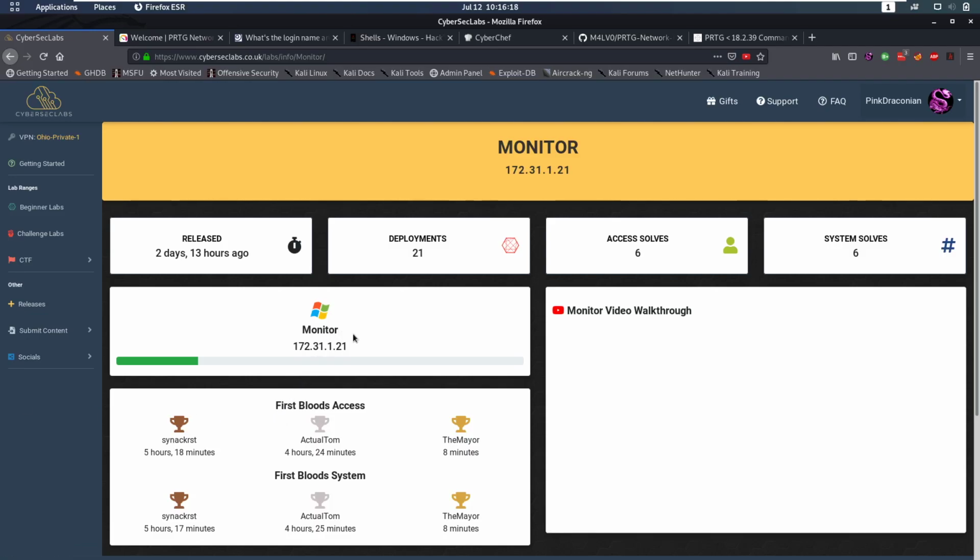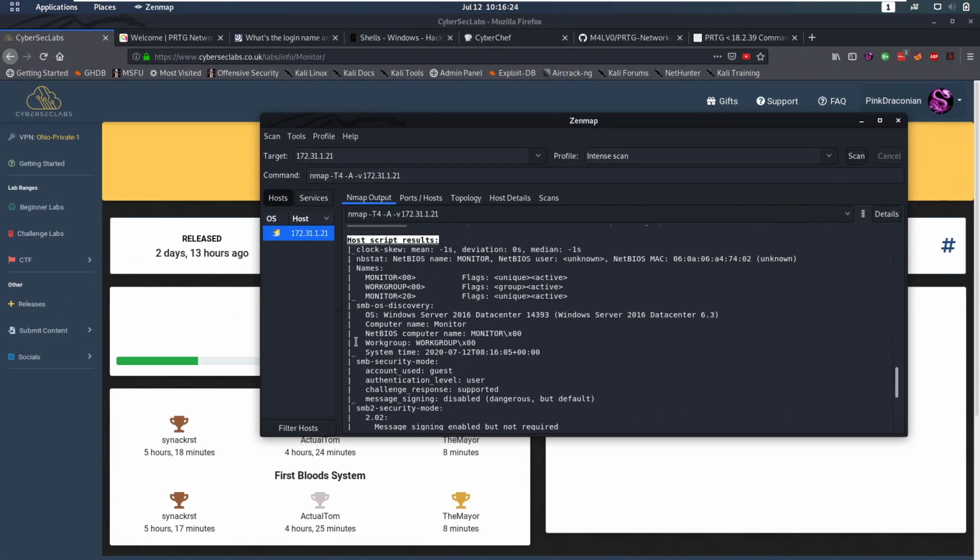Today we're going to be talking about the Monitor Windows box from CyberSecLabs. So let's jump into it and go to our Nmap scan.